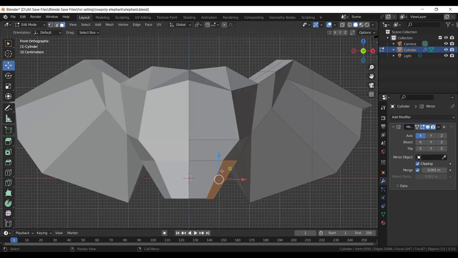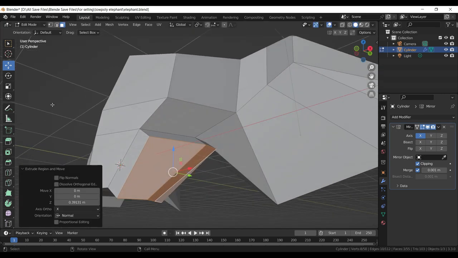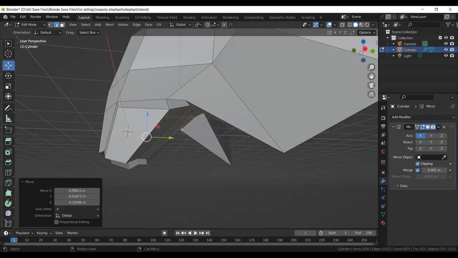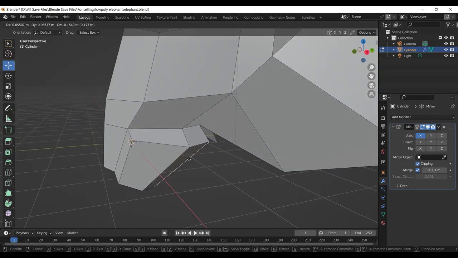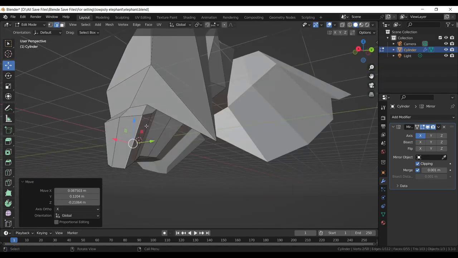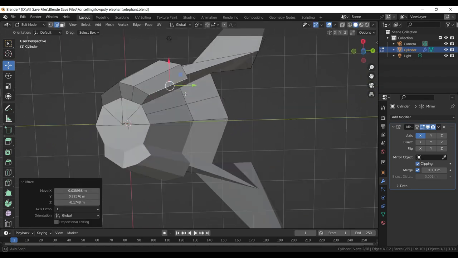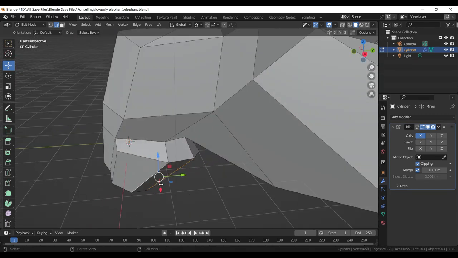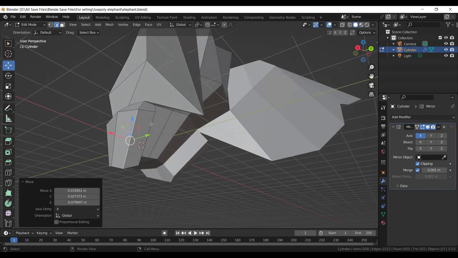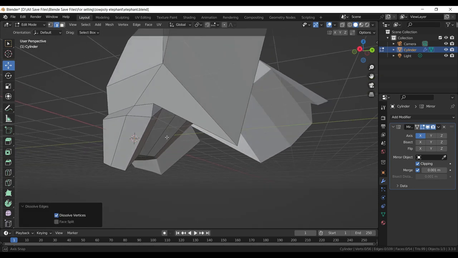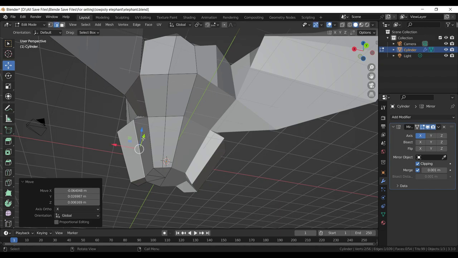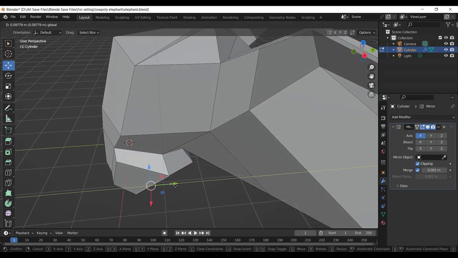Press numpad 1 to go to the front orthographic view. E to extrude. Press G to move. Press X and select dissolve edges. Press G to move. Tap G twice to slide edges.